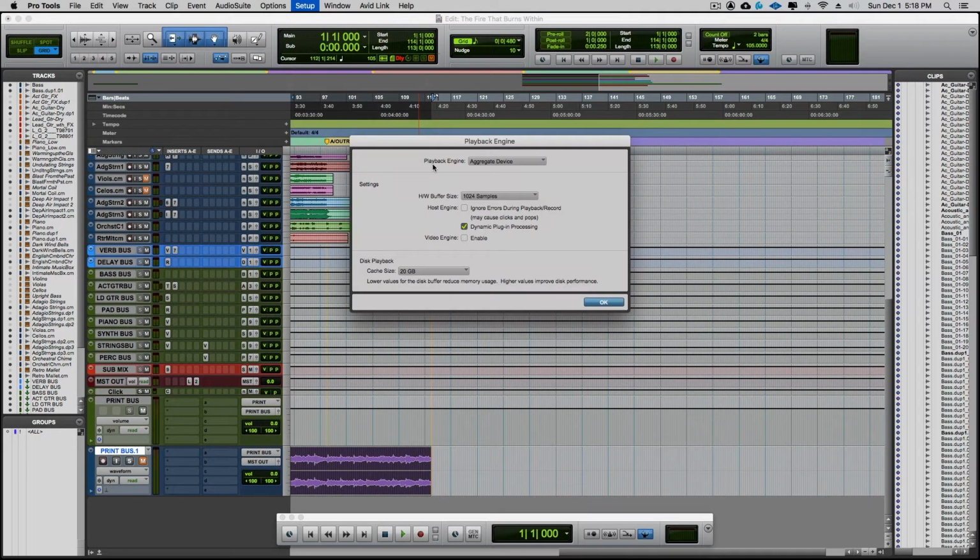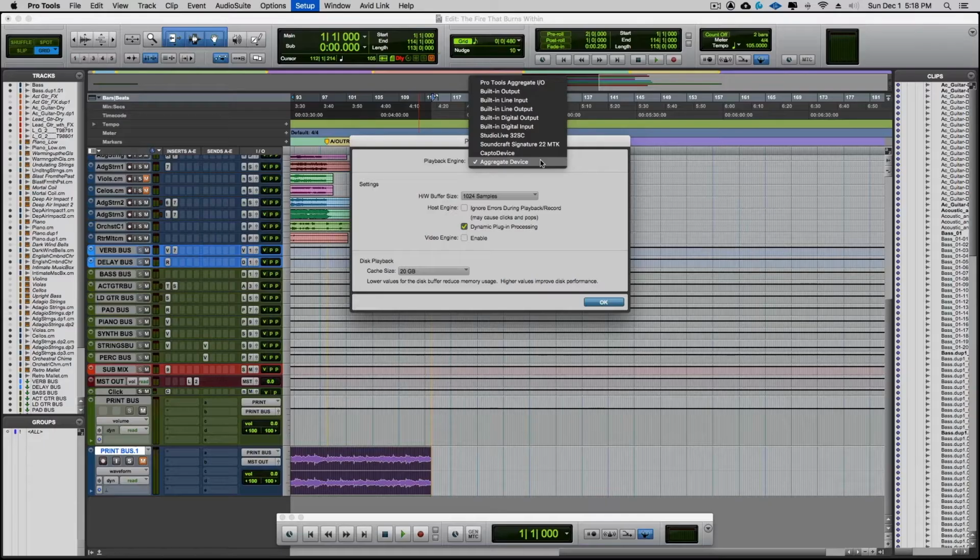You want to make sure that in the Playback Engine it is your aggregate device, or whatever you name it. You can name it New Interface or whatever. So you make sure it's on your aggregate device and you click OK.